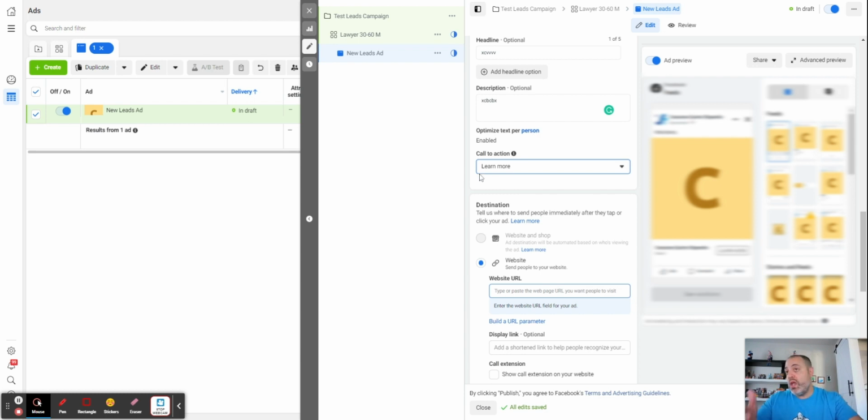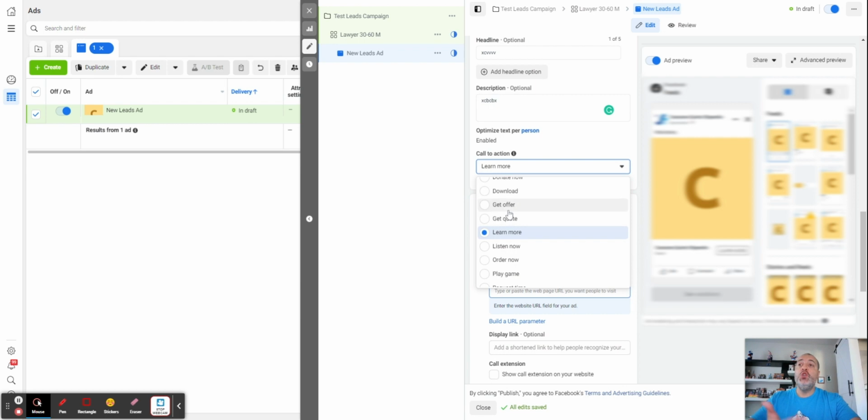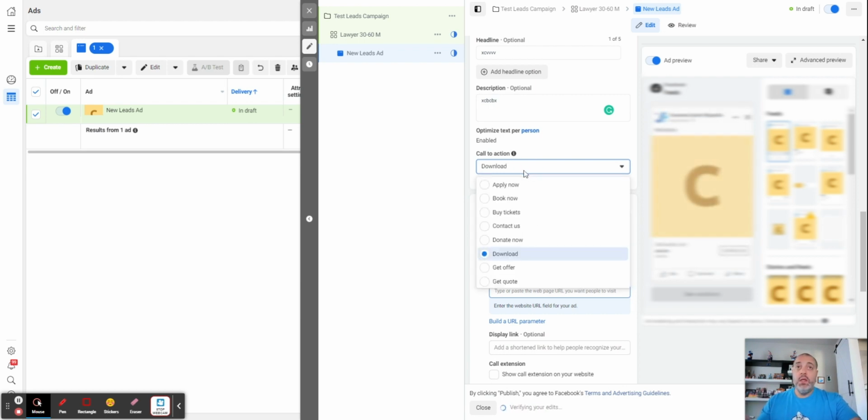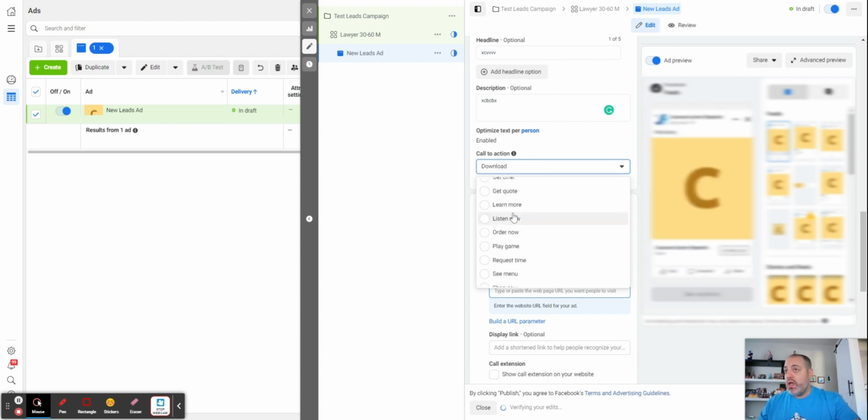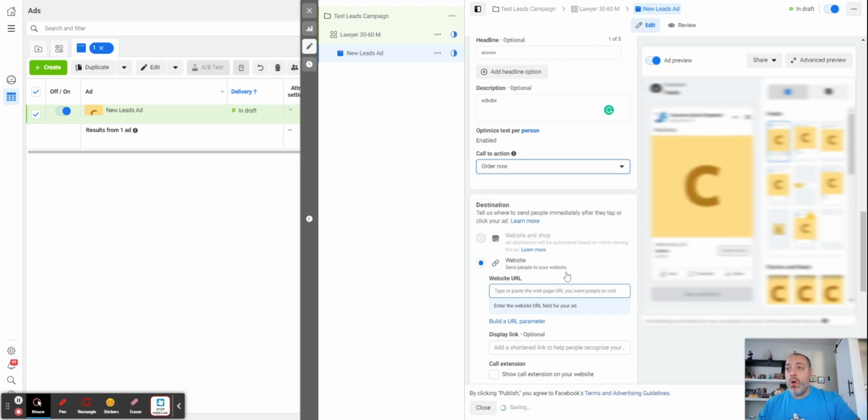But if you can use something else, you can try to make a test using download. If you are offering through a lead magnet, I don't know, an ebook or a course, you can do order now, you can do what you want. Remember, you should always create different ads. By creating different ads, you are able to test which one is performing better. So this is the way to do it, to create different tests.